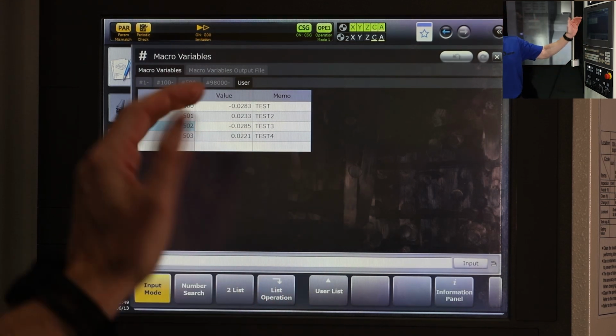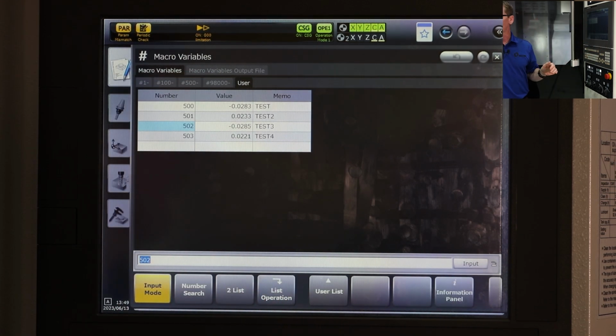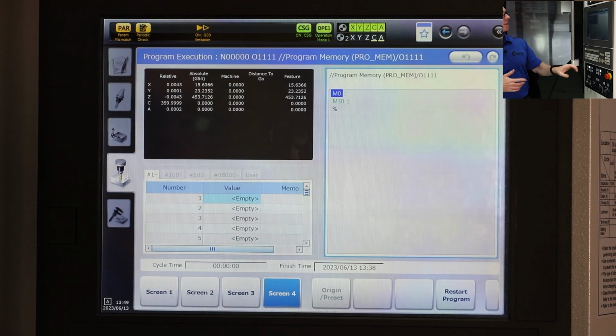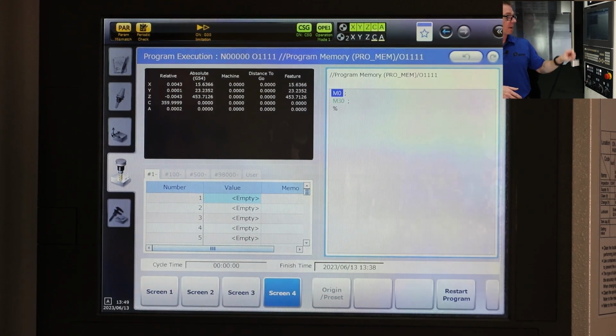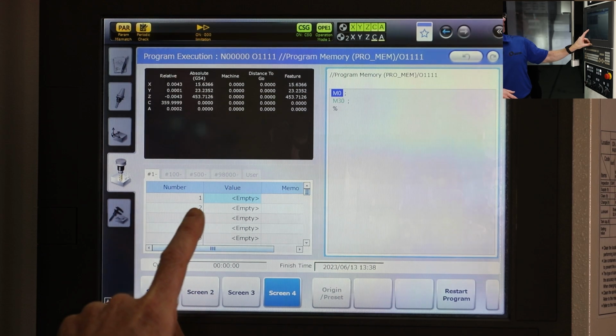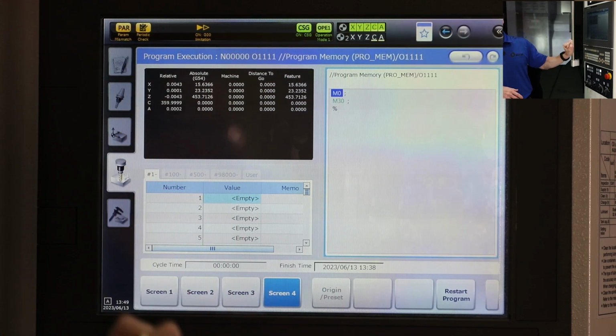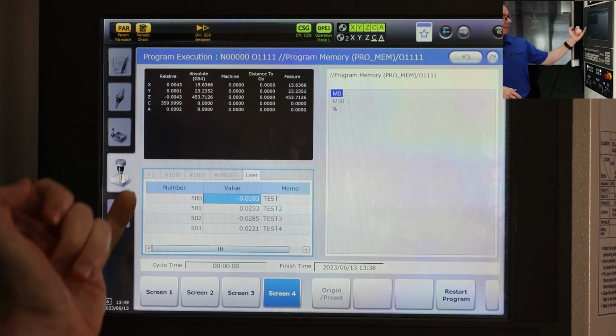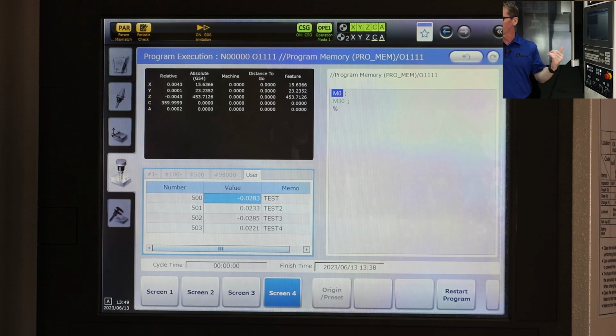So the one nice thing is here, not only do you have a user list that you can back up and bring in, but if we go to our normal memory running area, you'll notice we usually have a macro variable list down here, or a window where our macro variables are. If we hit our user list, now those ones we defined are right there in front of us.